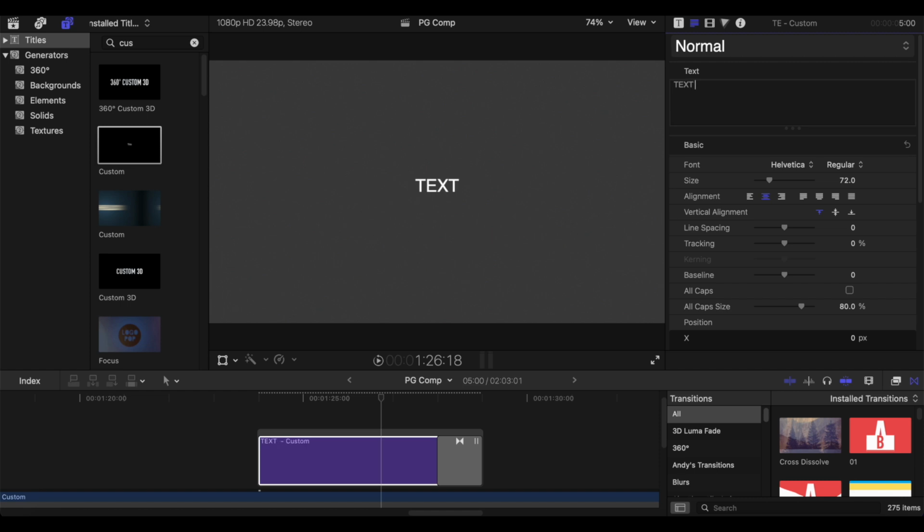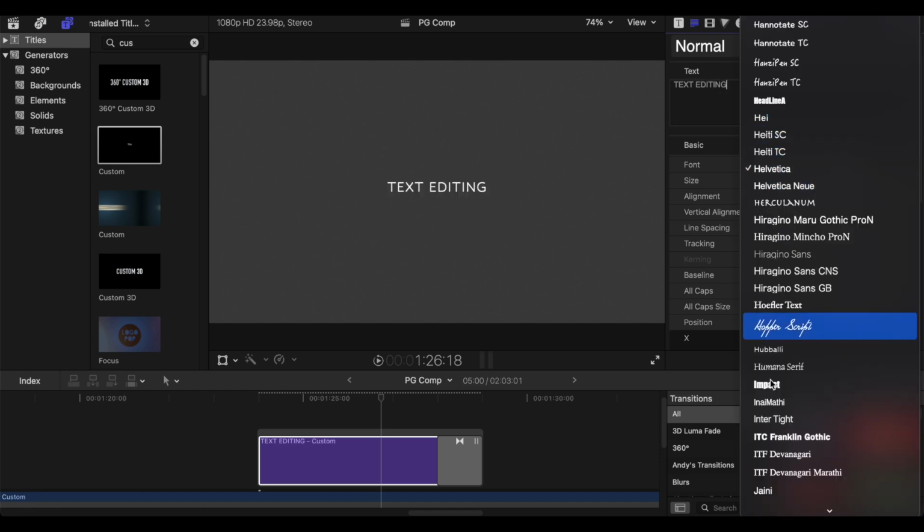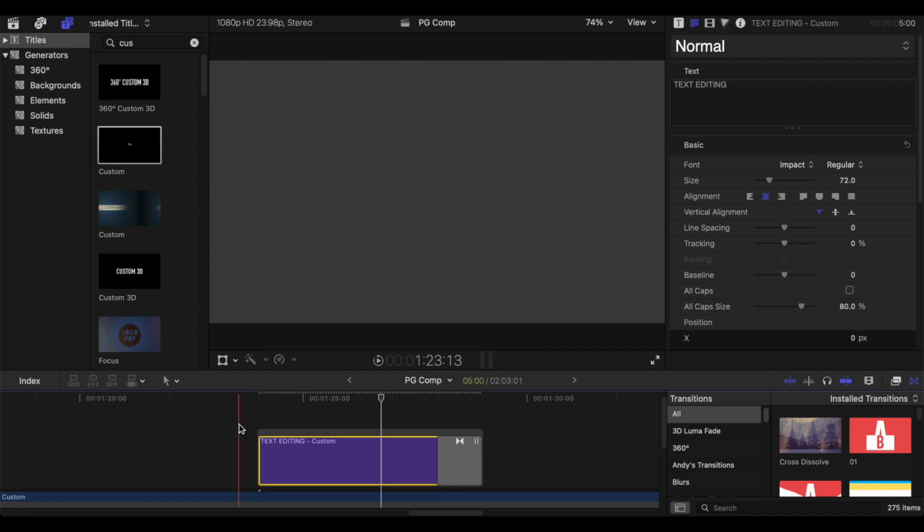Now let's name it like this and change its font. See, this is how easy.